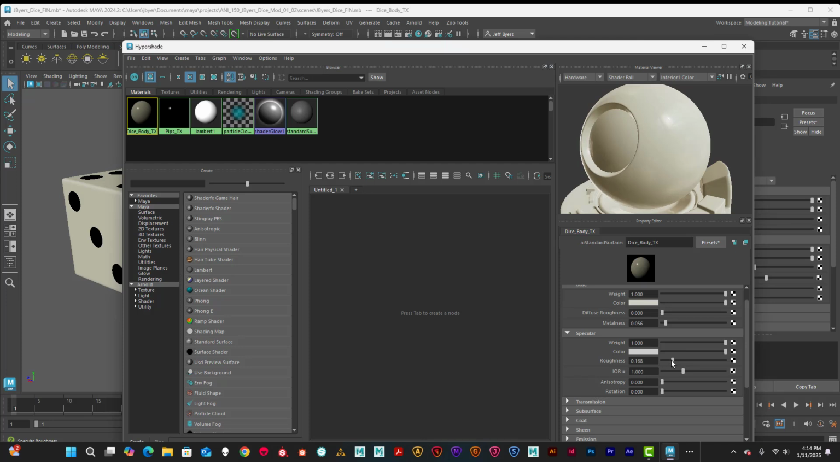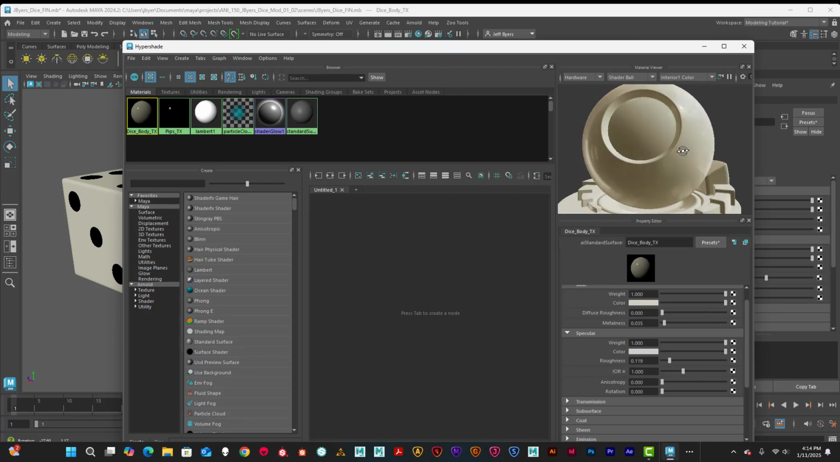For plastic, plastic does reflect things, not a lot, so you just bring that down a little bit. You can see a little bit of reflection in there, and you can make something look like plastic. You can add some diffuse roughness. So you get the idea. You can do a lot of really, really cool things with this material.